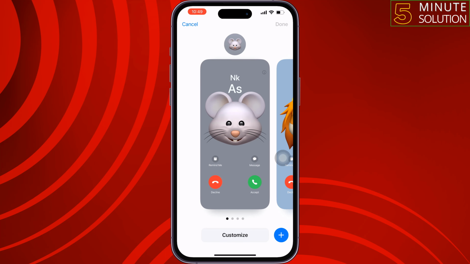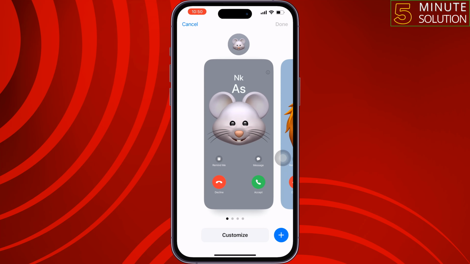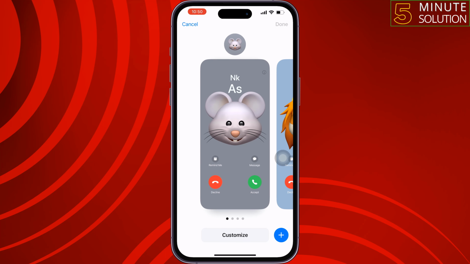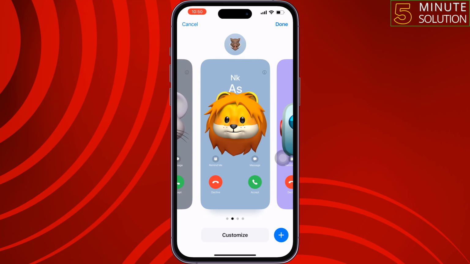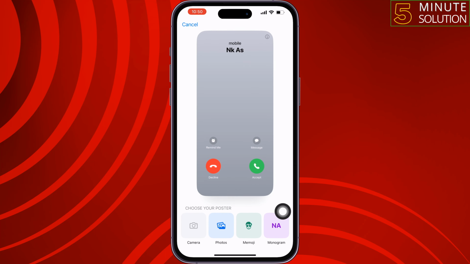And here you will get a bunch of different card templates. You can select any of them. You can also customize any template by tapping on Customize, but we are going to create a new card. So tap on this plus icon, and now you can choose your poster from photos, memoji and monogram. First of all, let's add a photo poster.